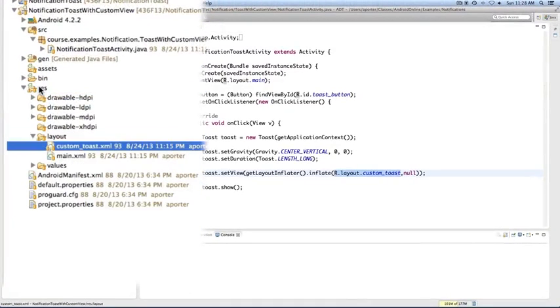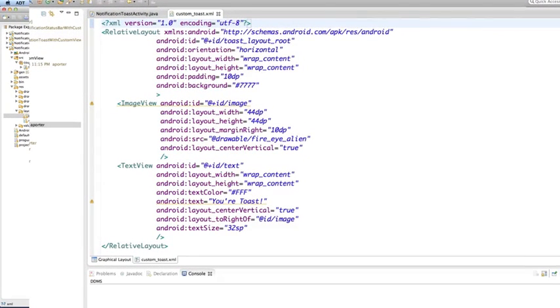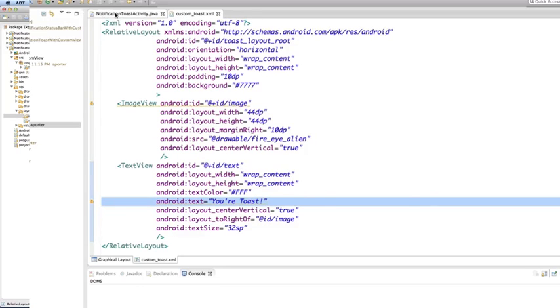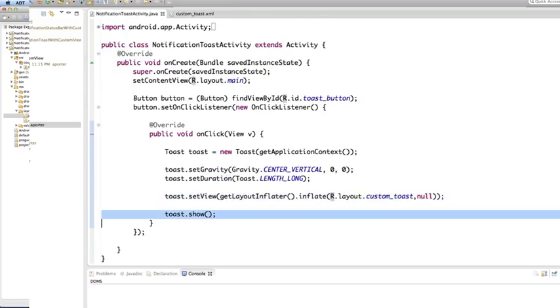Let's open that file. Now here you can see that the custom view is a relative layout containing two children. The first child is the image view that holds the eyeball. The second child is a text view that displays the text, Your Toast. And then, back in the main activity, there's a final line that calls the show method to display the toast.